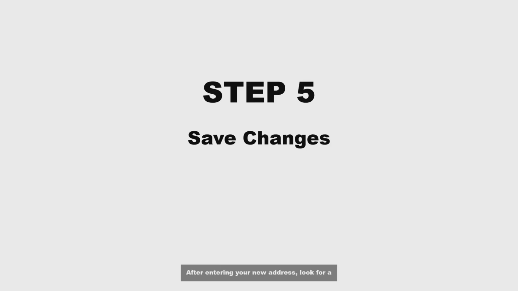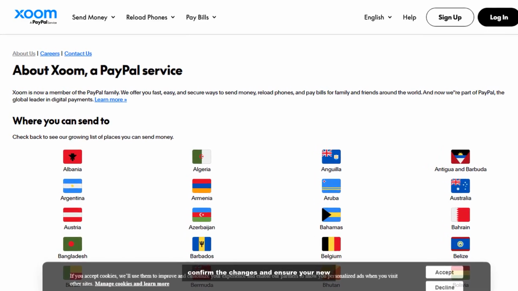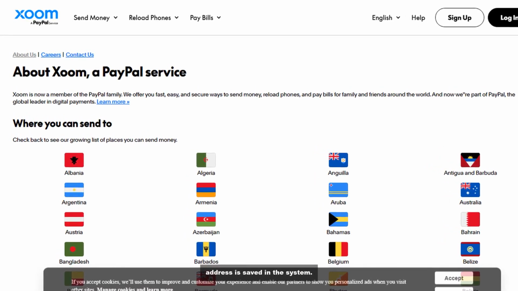Step 5. Save changes. After entering your new address, look for a Save or Update button. Click it to confirm the changes and ensure your new address is saved in the system.